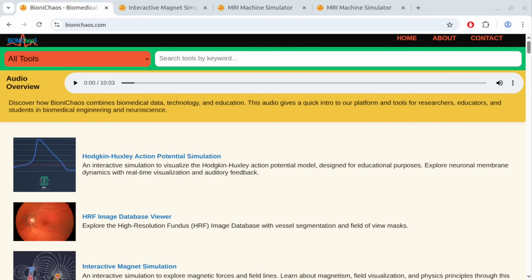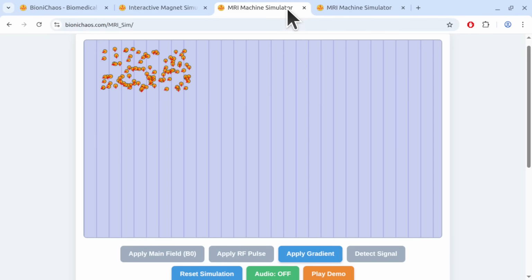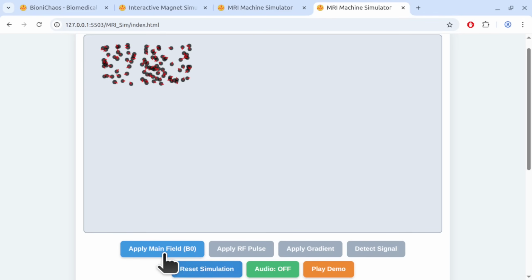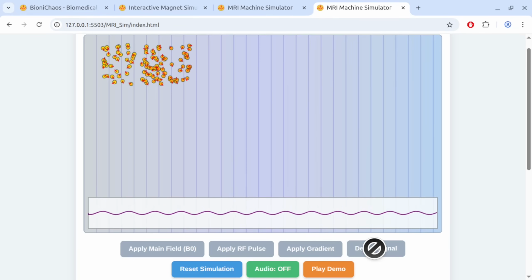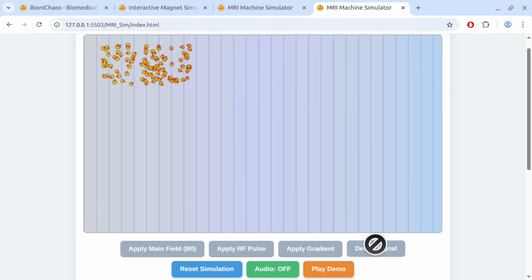Okay, we actually had the agent finishing. Let's see, so reset simulation, apply main field. That seemed to make sense. I'm not an MRI expert. Then applying an RF pulse, it's doing this pulsation thingy. You see the orientation changing. And then you apply gradient to start rotating like that at different speeds. And when we do detect signal, okay, let's continue the same chat.